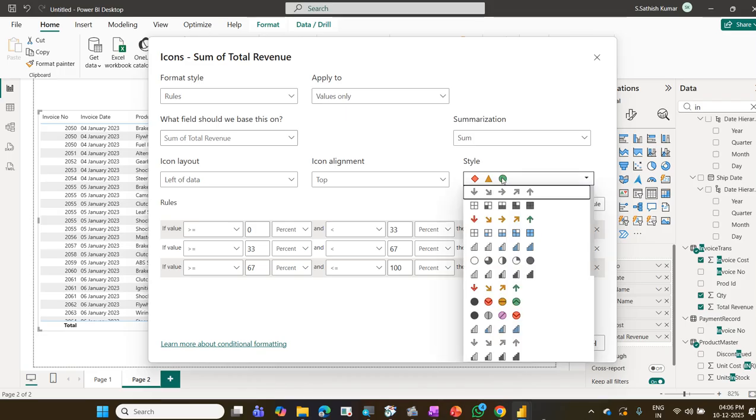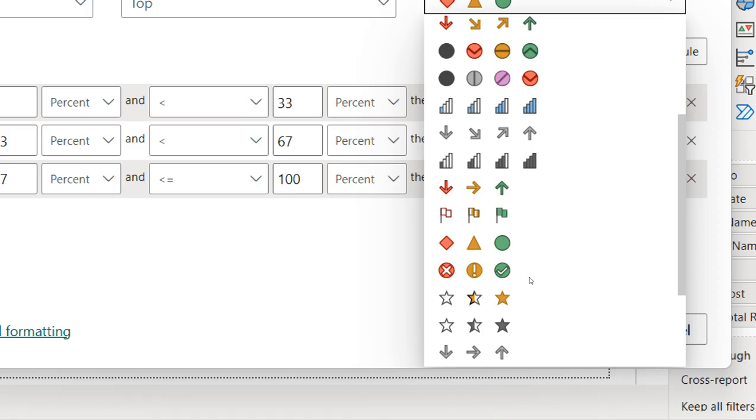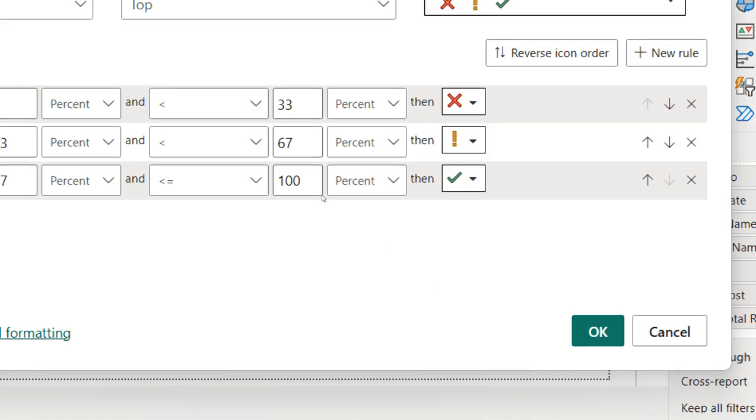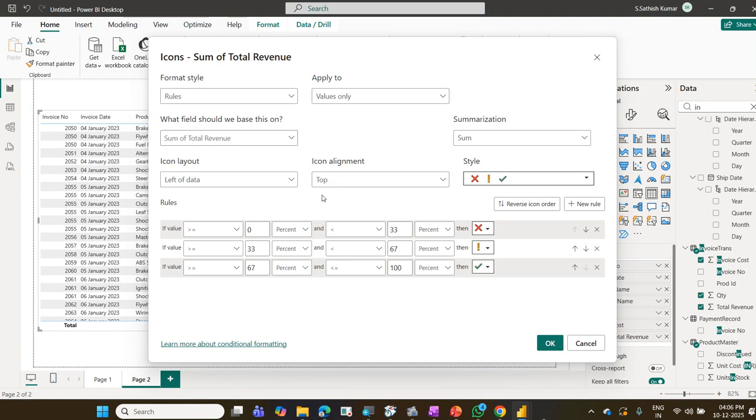Icon sets. And let us give some condition. 0 to, I want number, I don't want percentage, I want to give some condition. Let us take what are all the values available. My table is 87,000, 16,000, 50,000, 30,000. Okay, we take some example. 0 to 50,000. From 0 to 50,000, I want a red. Change the percentage to number. Then 50,000 to something, maybe 80,000.